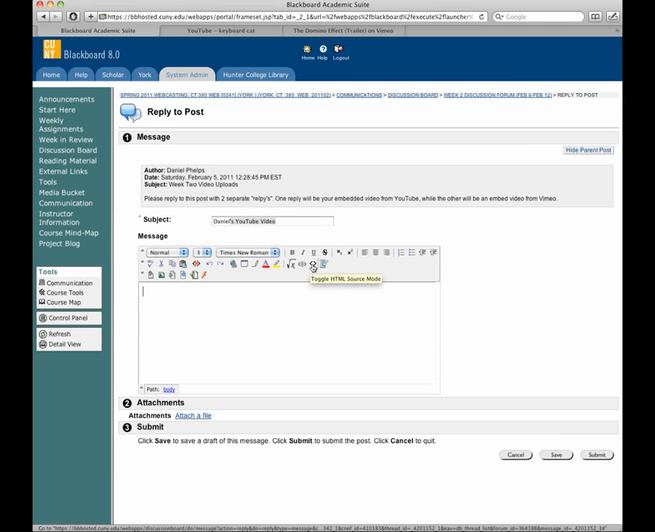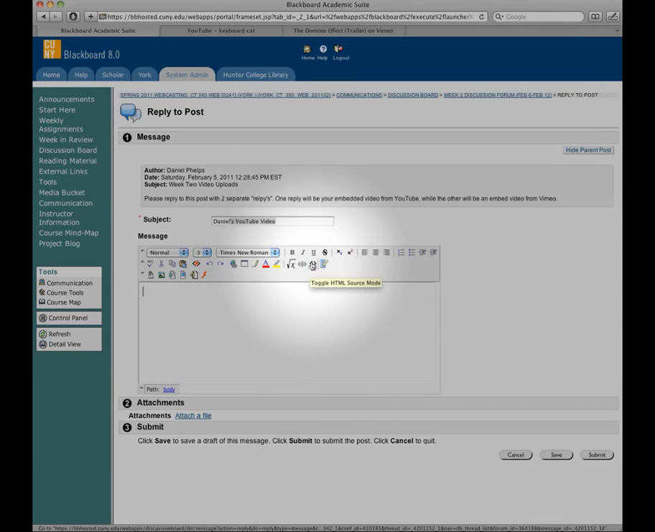Okay. Now what we're going to do is we're going to paste what's called an embed code into this post. And what that allows us to do is to insert a video into a post, just like it's text. Okay. So know that the button's right there. We'll come back to that.